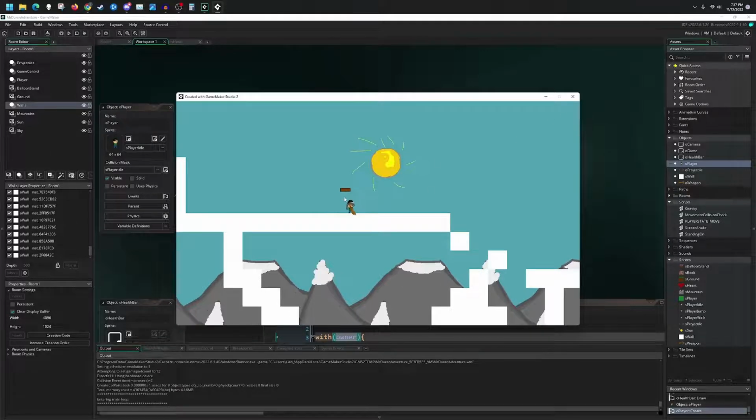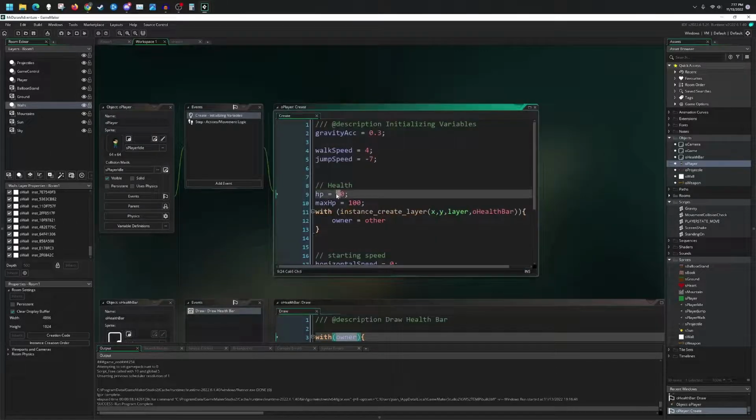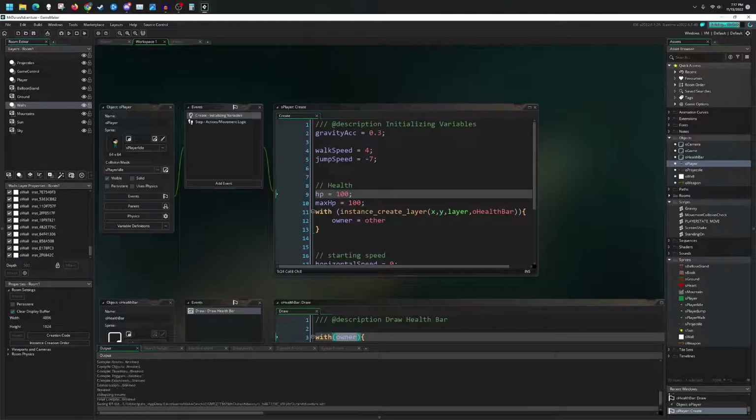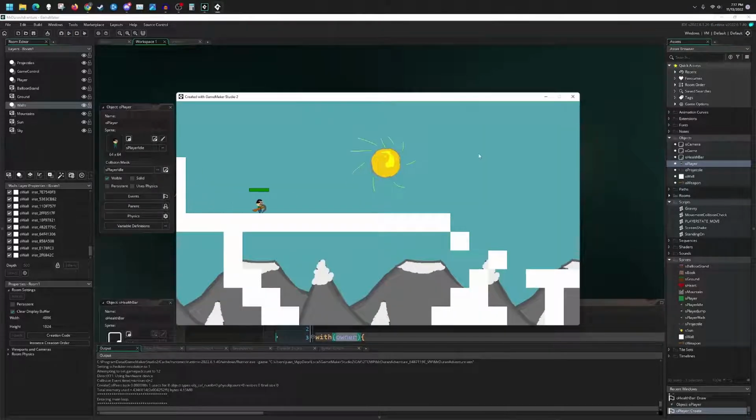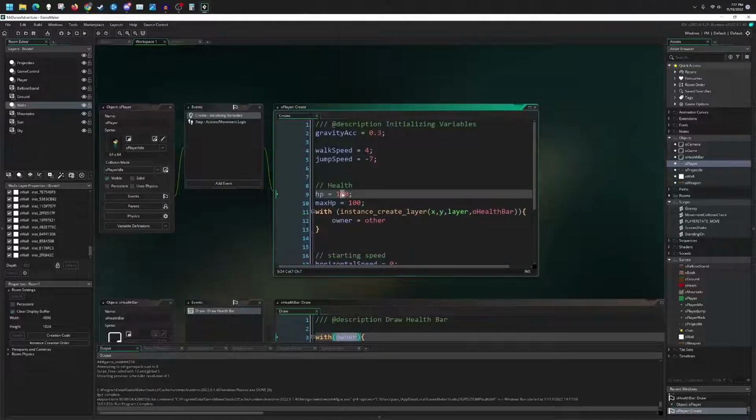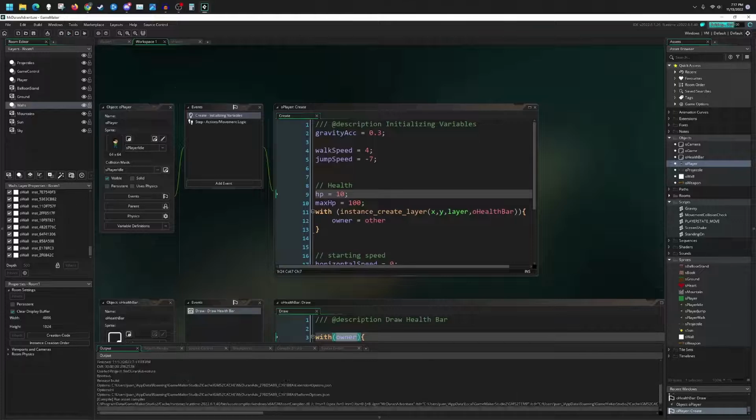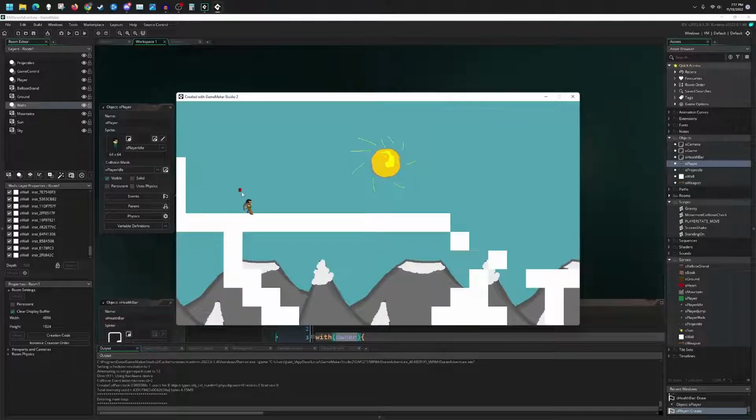So this is it at half health. If I were at full health, you can see it's solid green. If I were to drop to just 10 points of health, you can see it's a very bright red.